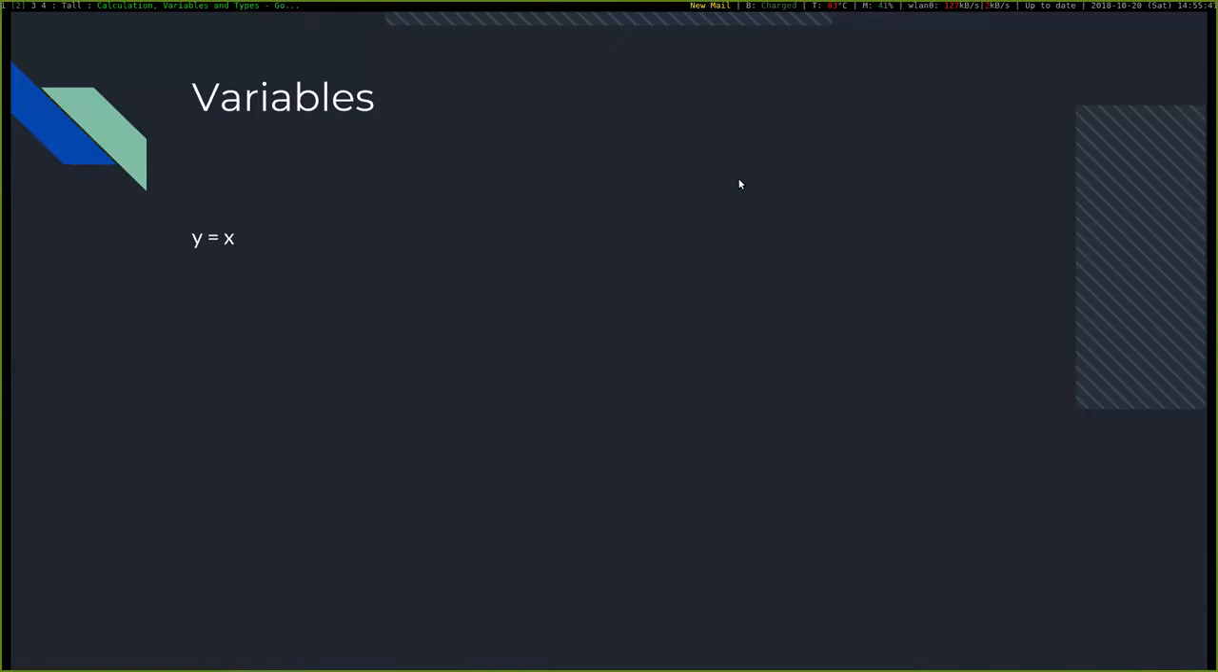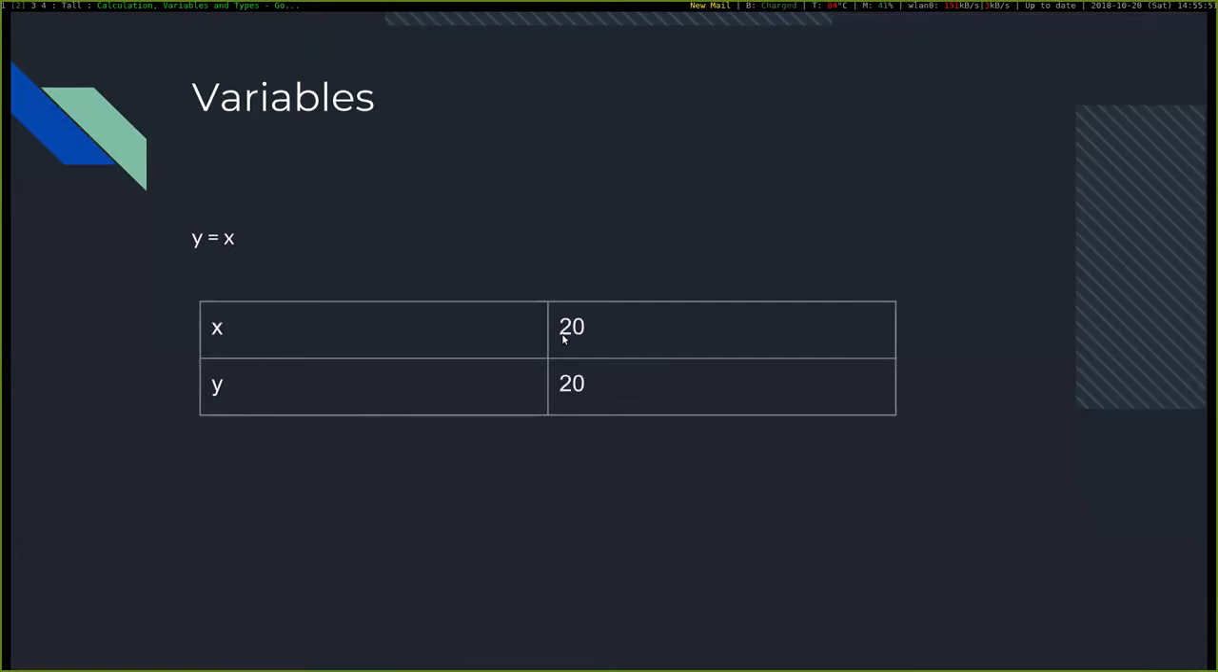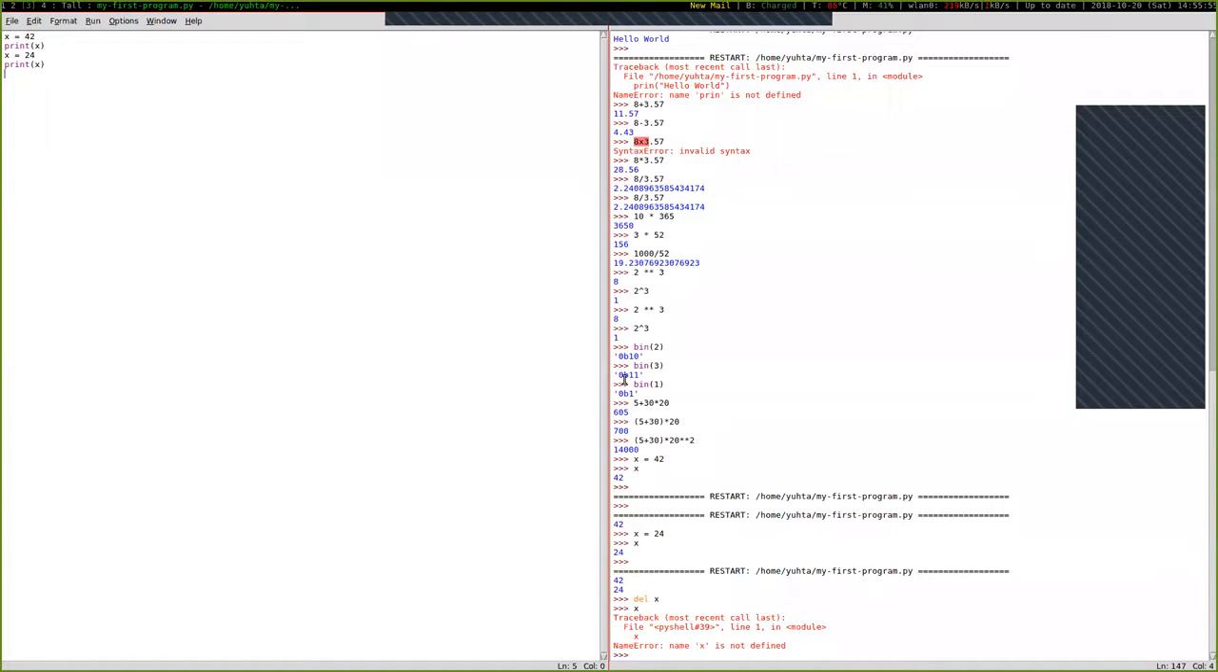So remember that x is now 20, so y will be assigned the same value. Remember the assigned value will be the value of 20. So y also will be 20. Let's try it here in the editor. Actually, let's write the program here.